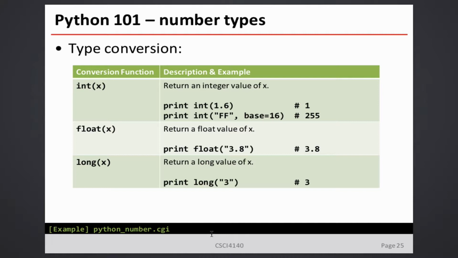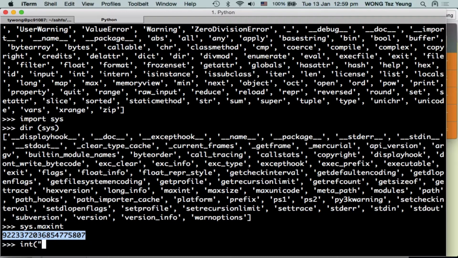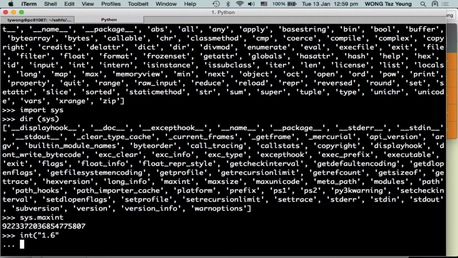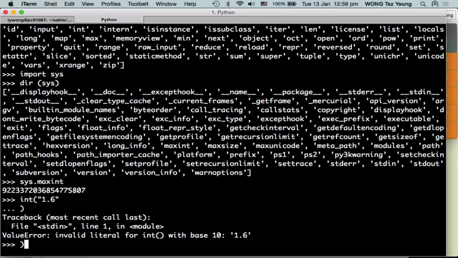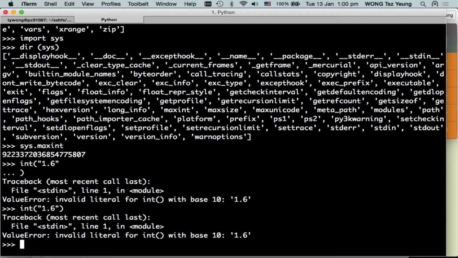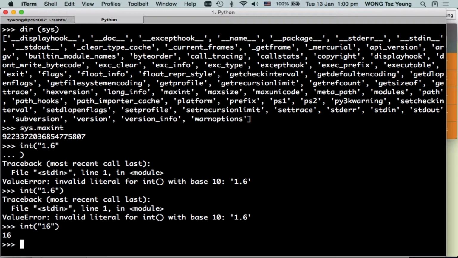The next one is something you've probably never seen before. I also never saw it before; I looked it up on Stack Overflow. You provide a string, just like the previous case. I can try to provide the string 1.6 to int. Ouch. It will complain, it doesn't know what to do. So how about the string 16? Then it knows how to do the conversion.